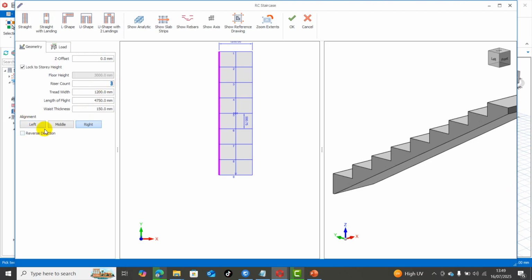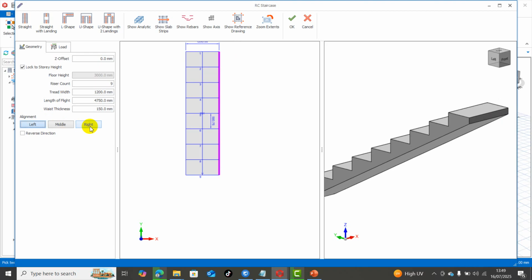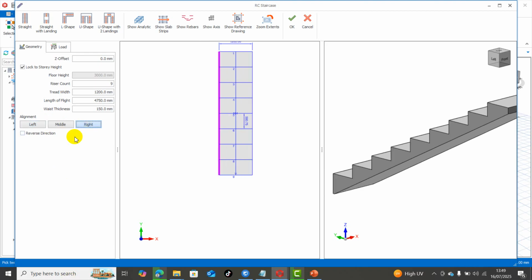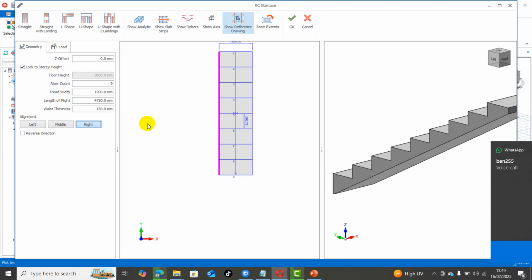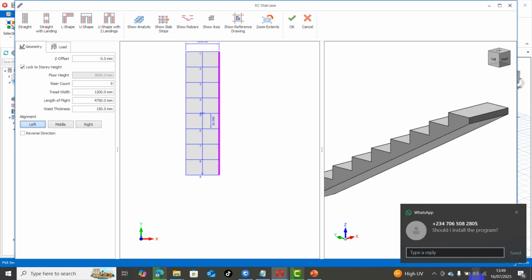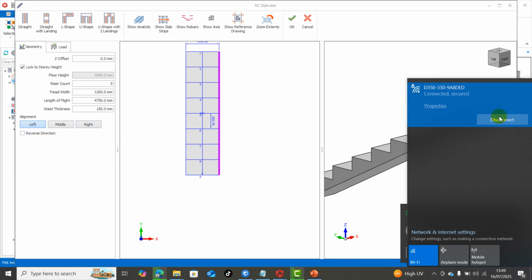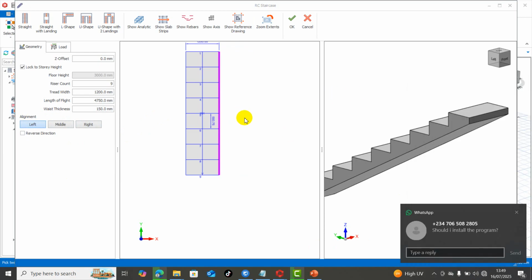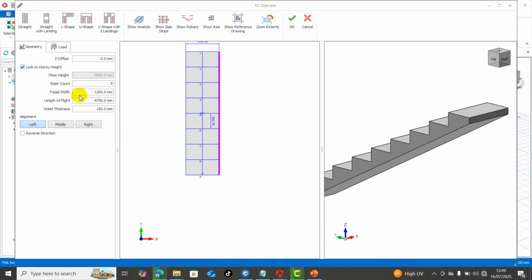And then this allows you to align your staircase, whether to the left, to the right, or to the middle. So you can see this is like a reference line that you are using. So I can leave it as it is.